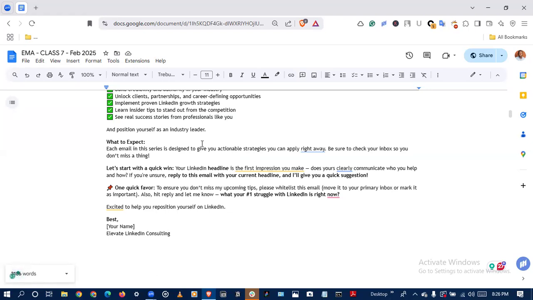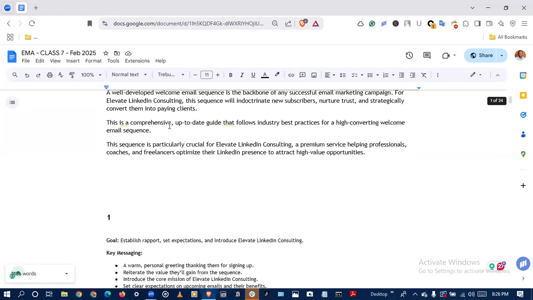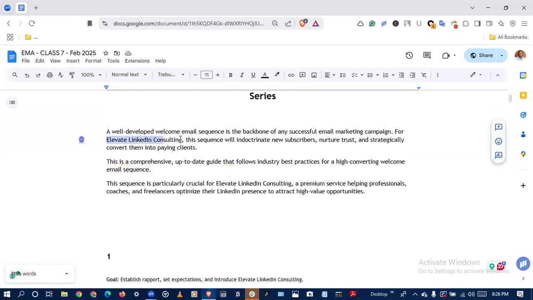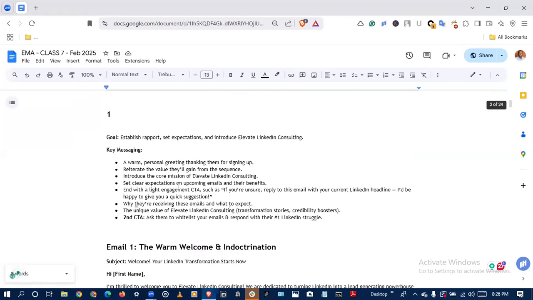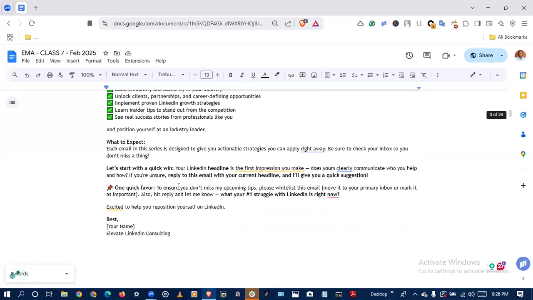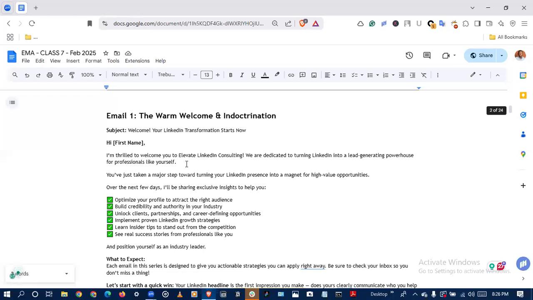So for the brand, which is Elevate LinkedIn Consulting, when they ask for copy, yeah, this is what they want, copy. But it's also smart, or it shows your level of interest in their success, if you're able to give them a kind of direction, design-wise, a little bit.